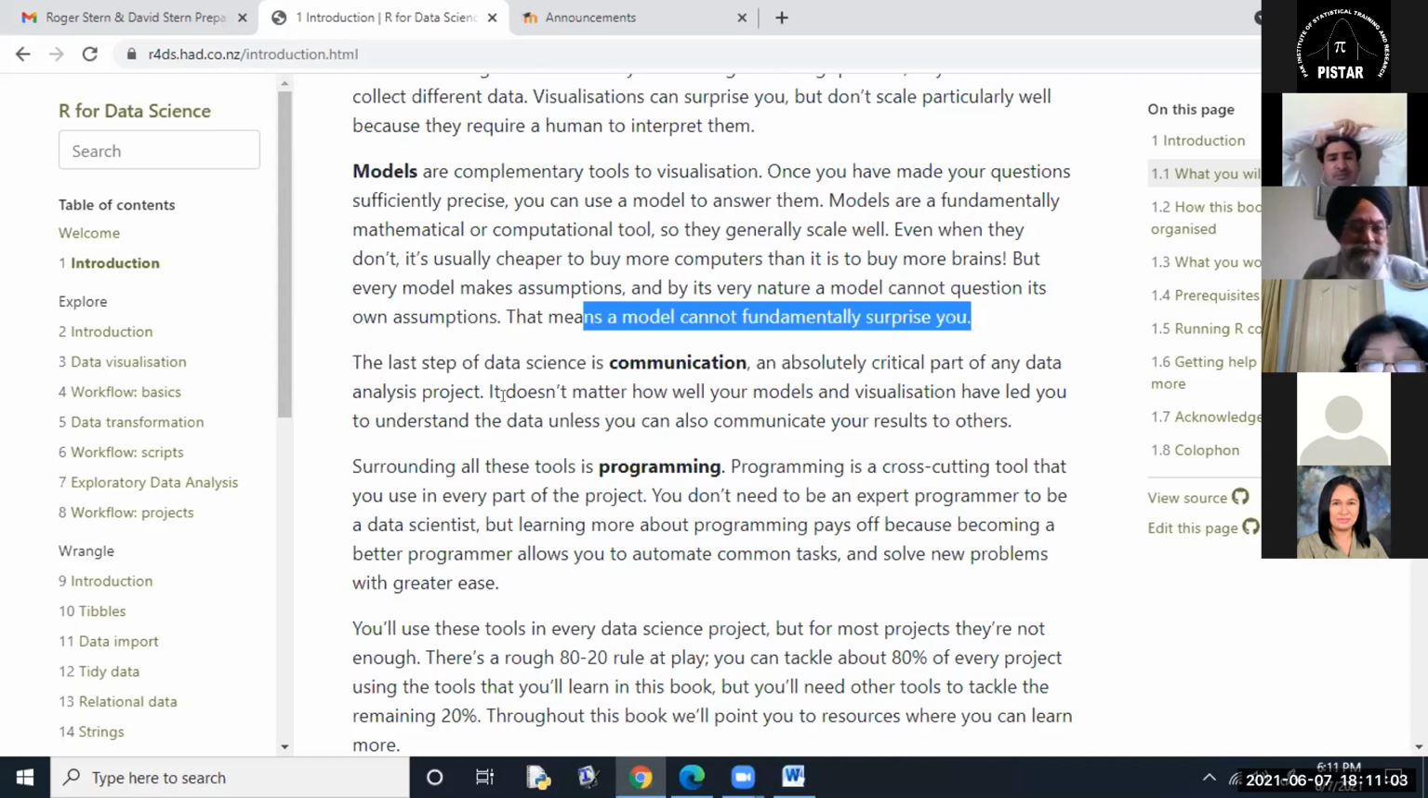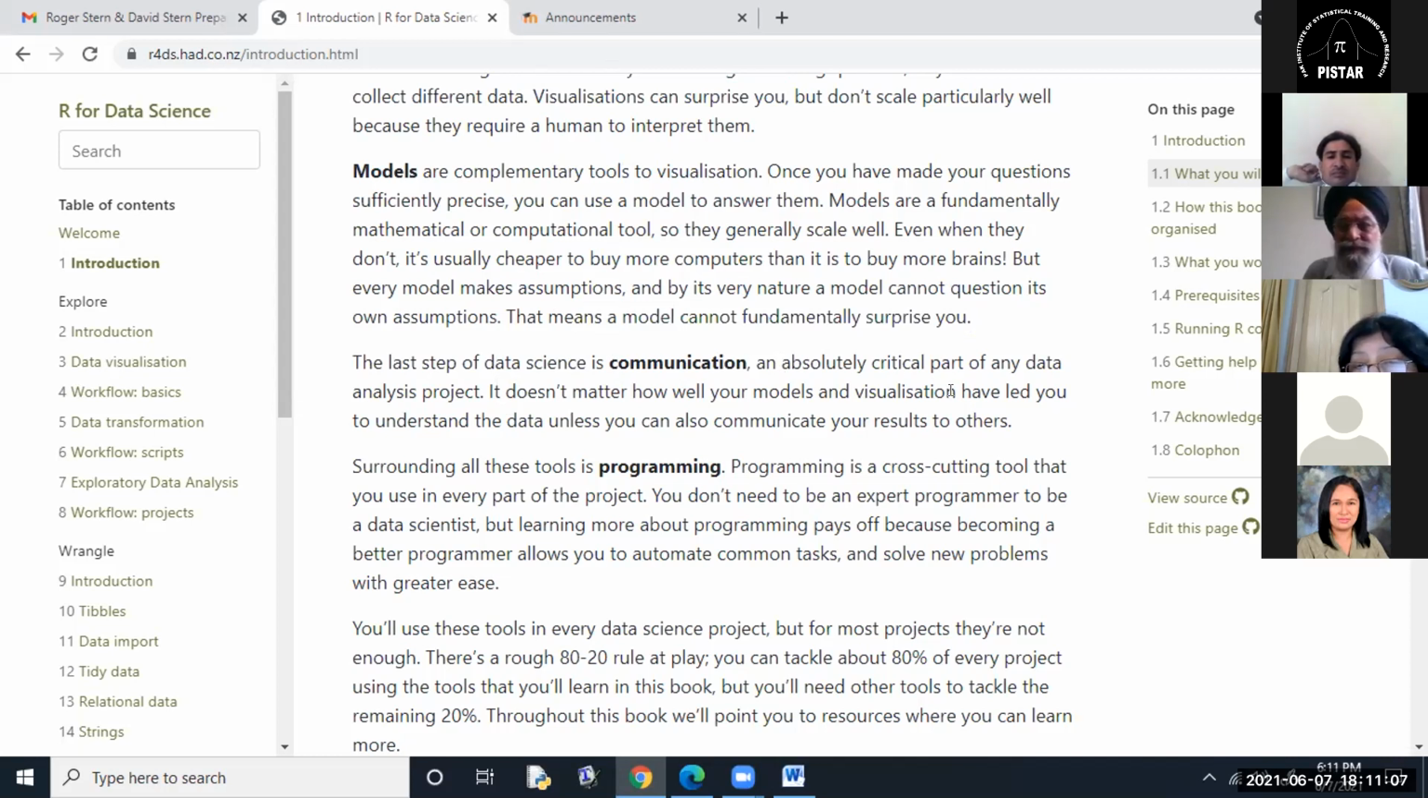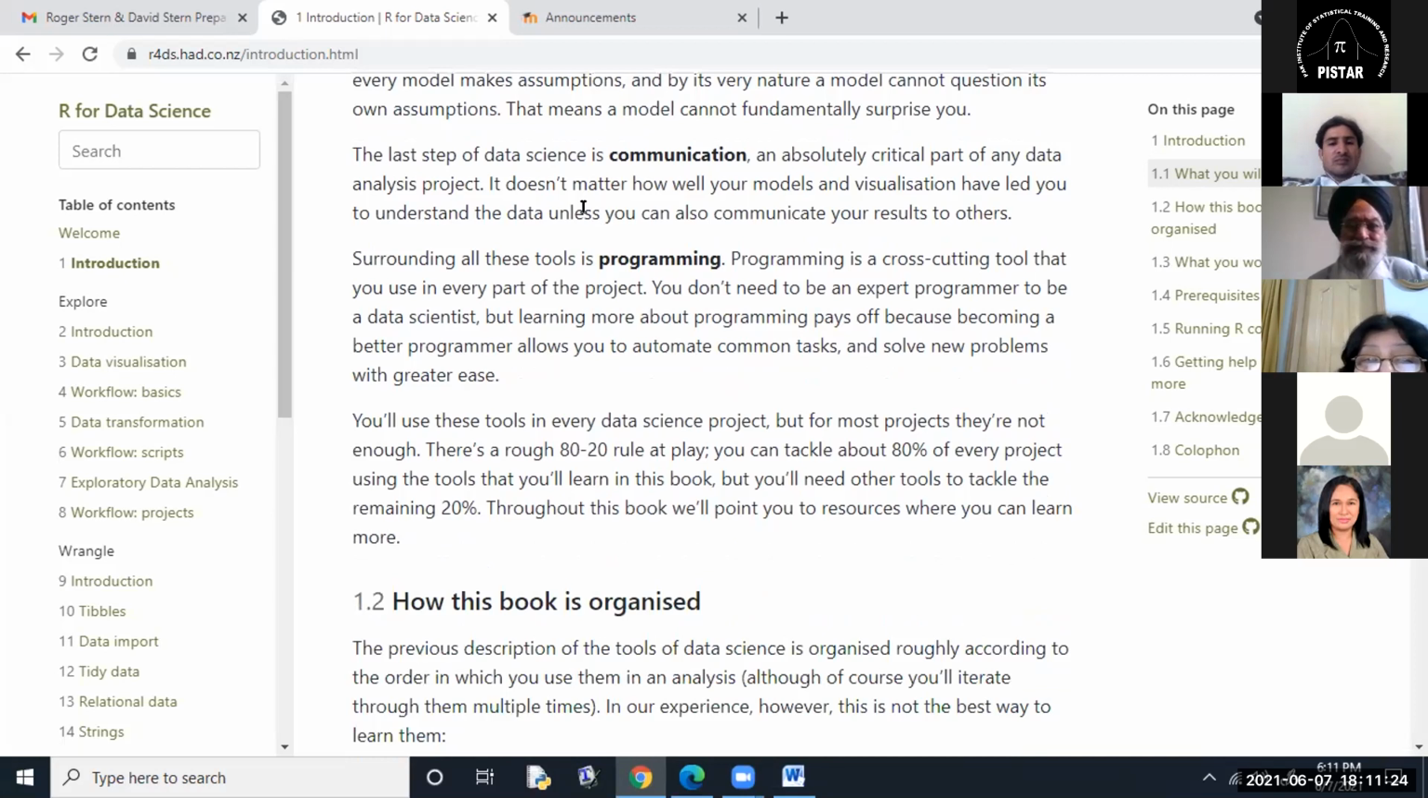The last step of data science is communication, an absolutely critical part of any data analysis project. It doesn't matter how well your models and visualization have led you to understand the data, unless you can also communicate it to others. So it's not enough to just learn it for yourself.